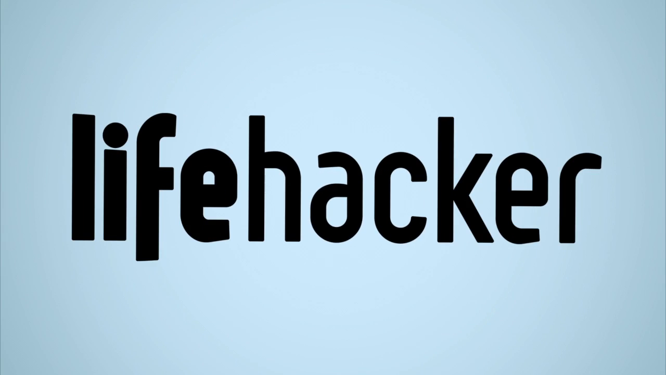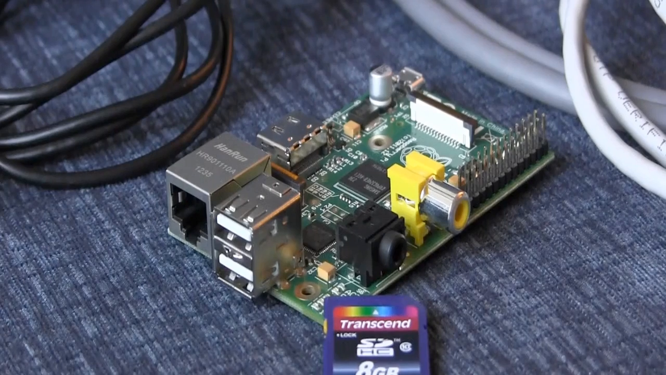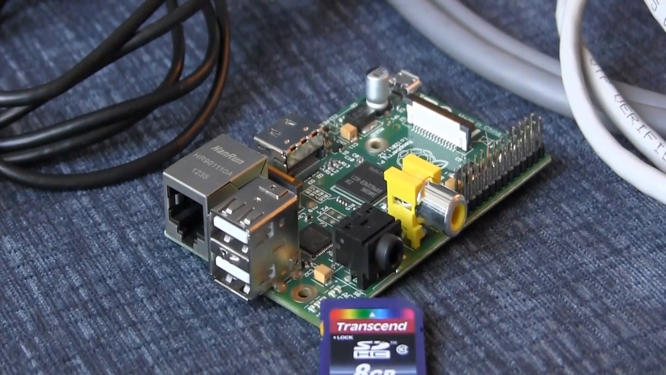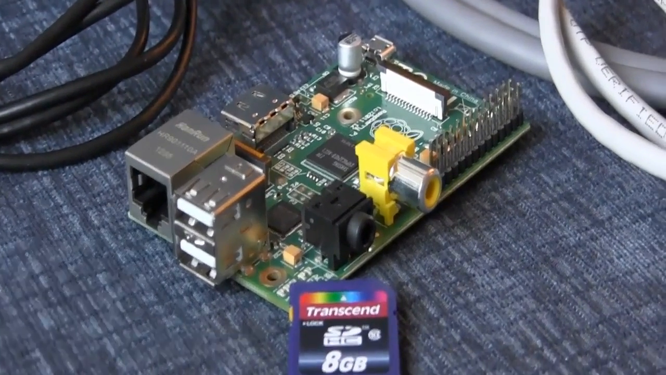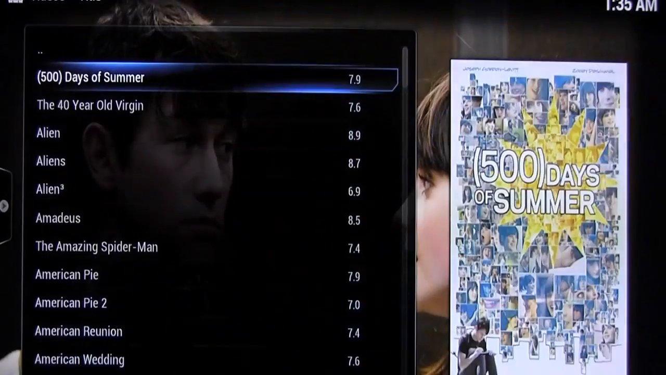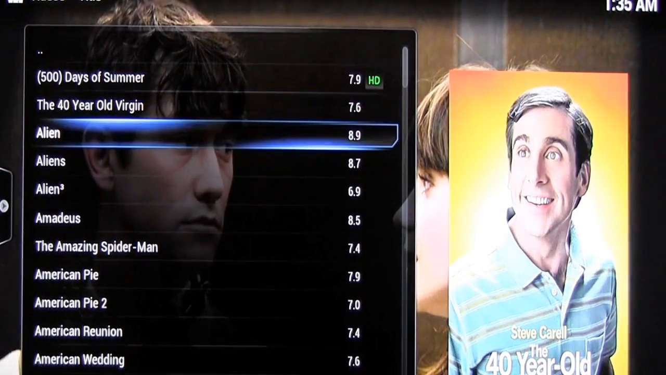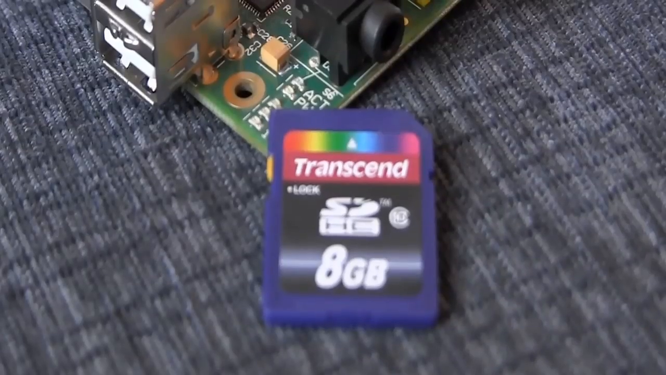The Raspberry Pi is an awesome little board for your living room media center. It's small, silent, and remarkably cheap at only 35 bucks. In fact, you can get XBMC running on it in less than 30 minutes. Besides the Raspberry Pi, here's what you'll need.